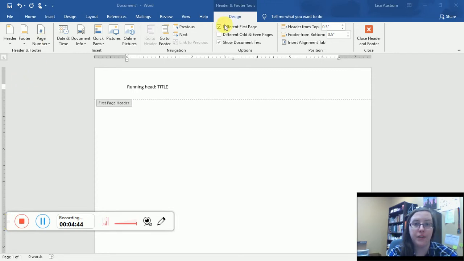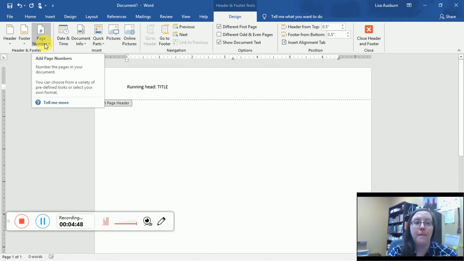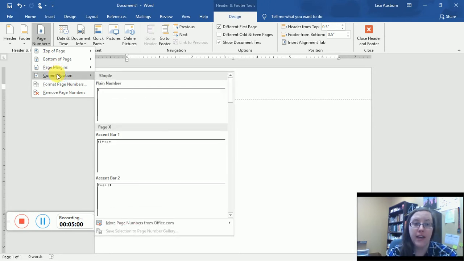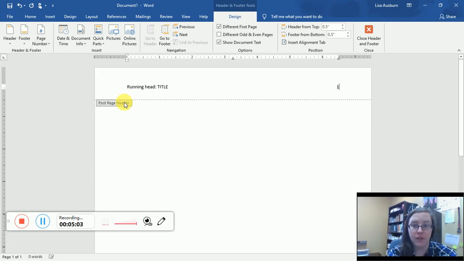So I'm still in the Design tab. I have access to that page number. I'm going to insert it. I'm not going to insert it at top of page, because if I do that, then my running head and title that I just typed in is going to go away. So I'm going to instead insert it at current position. I'm just going to pick the first option. Okay, so its current position is wherever my cursor is.